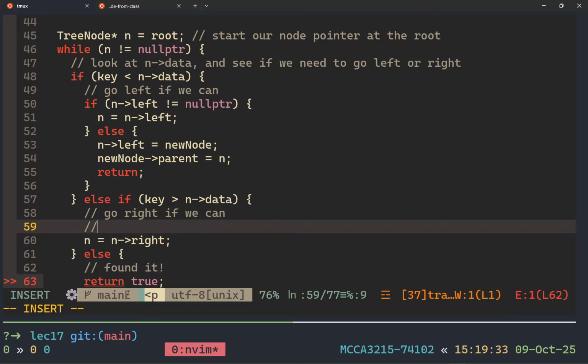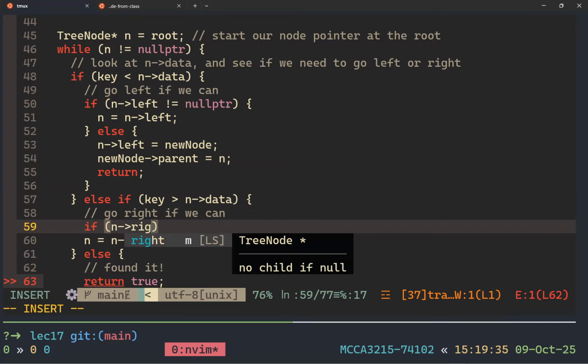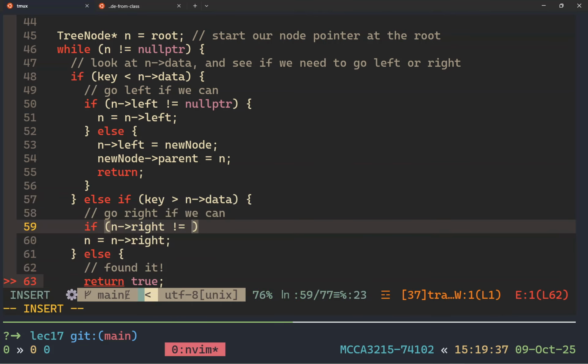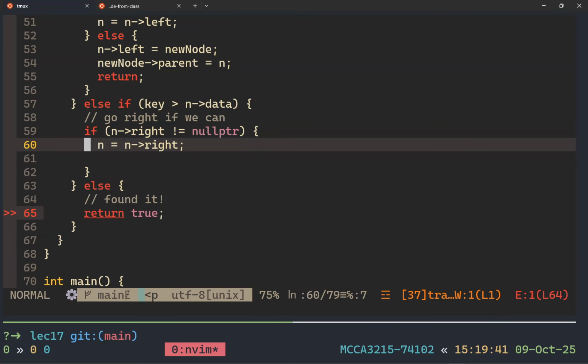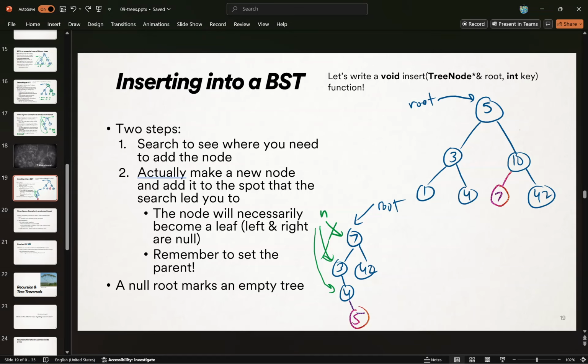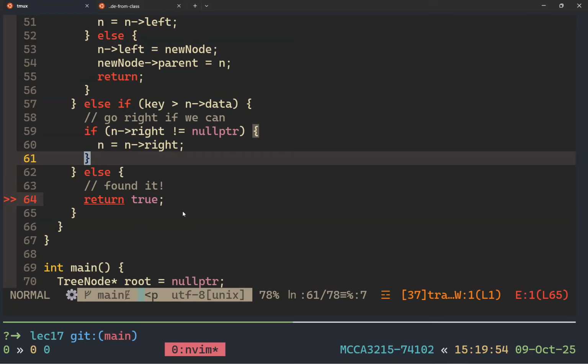And so that's like, if n's right exists, it's not equal to null, then keep going down. So that's like I'm at the 5, and I'm trying to insert the 7. I want to go to the right because 7's bigger. There is something there, so I'll go to the right.